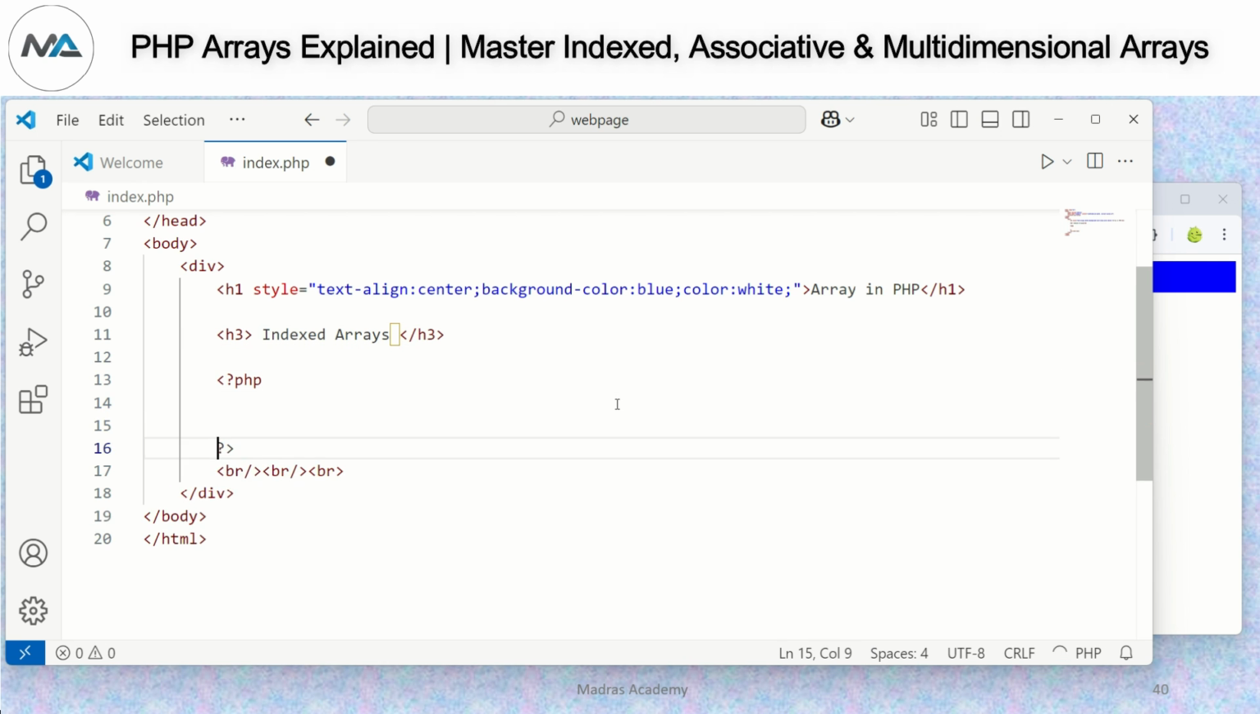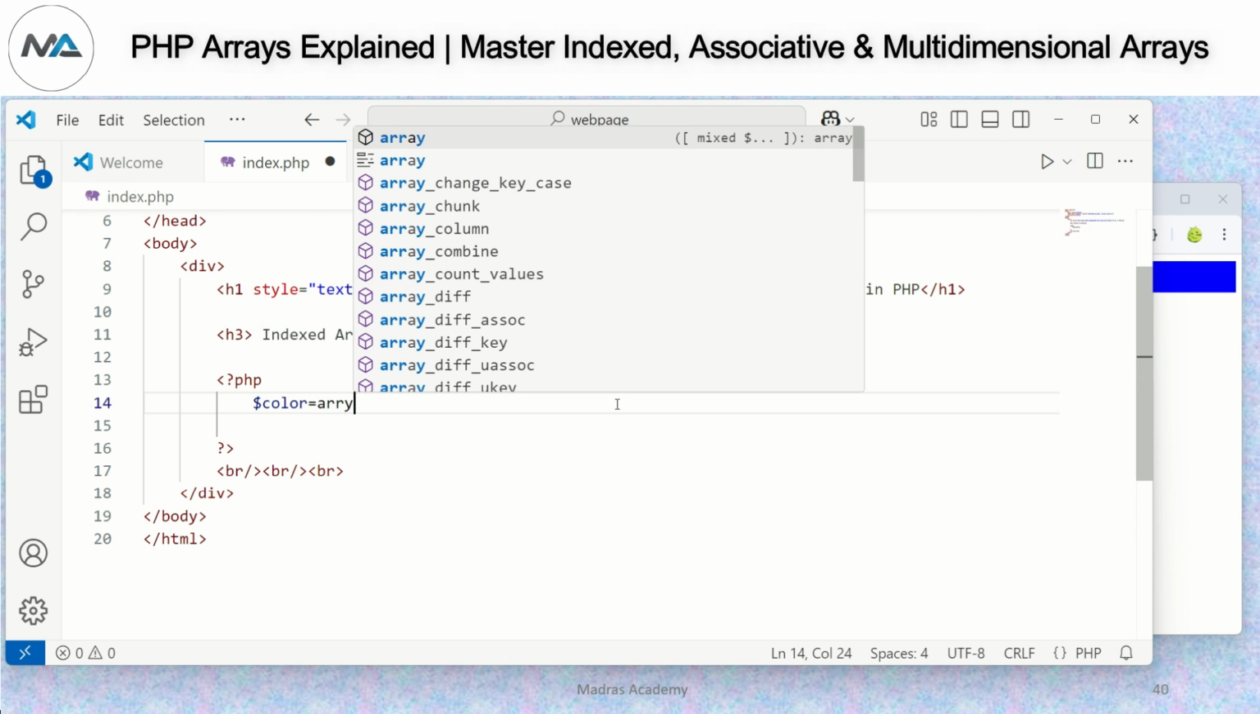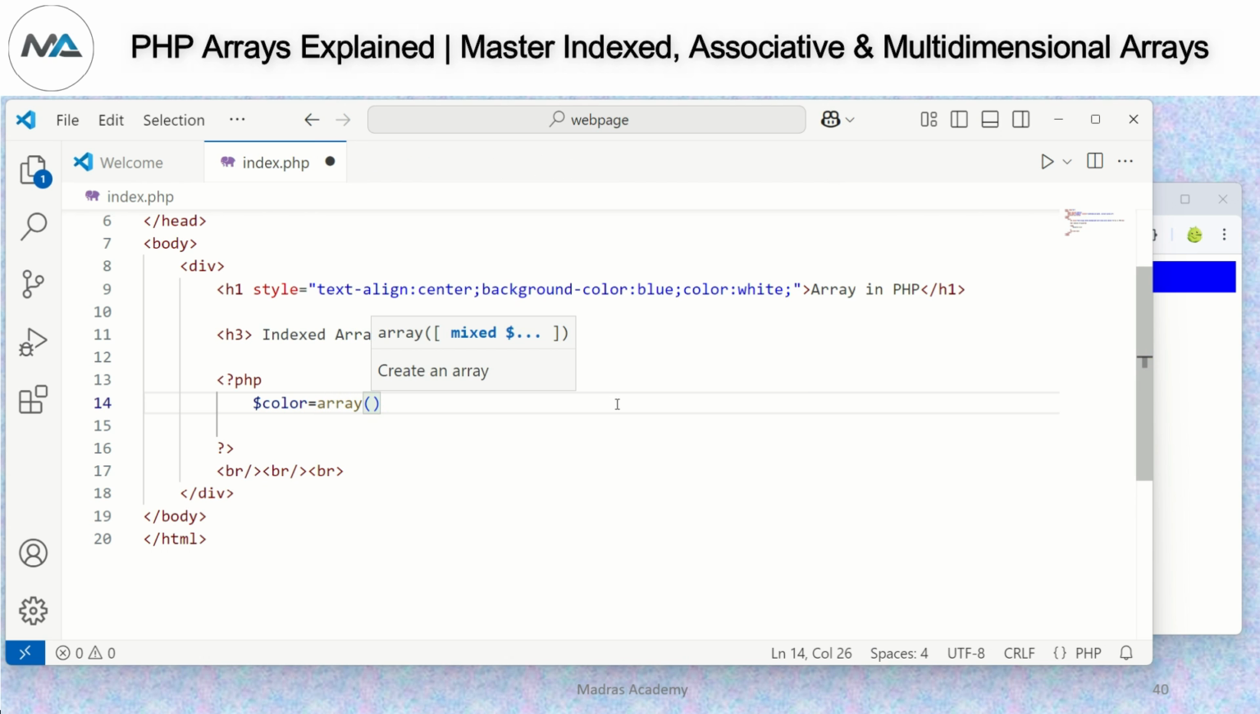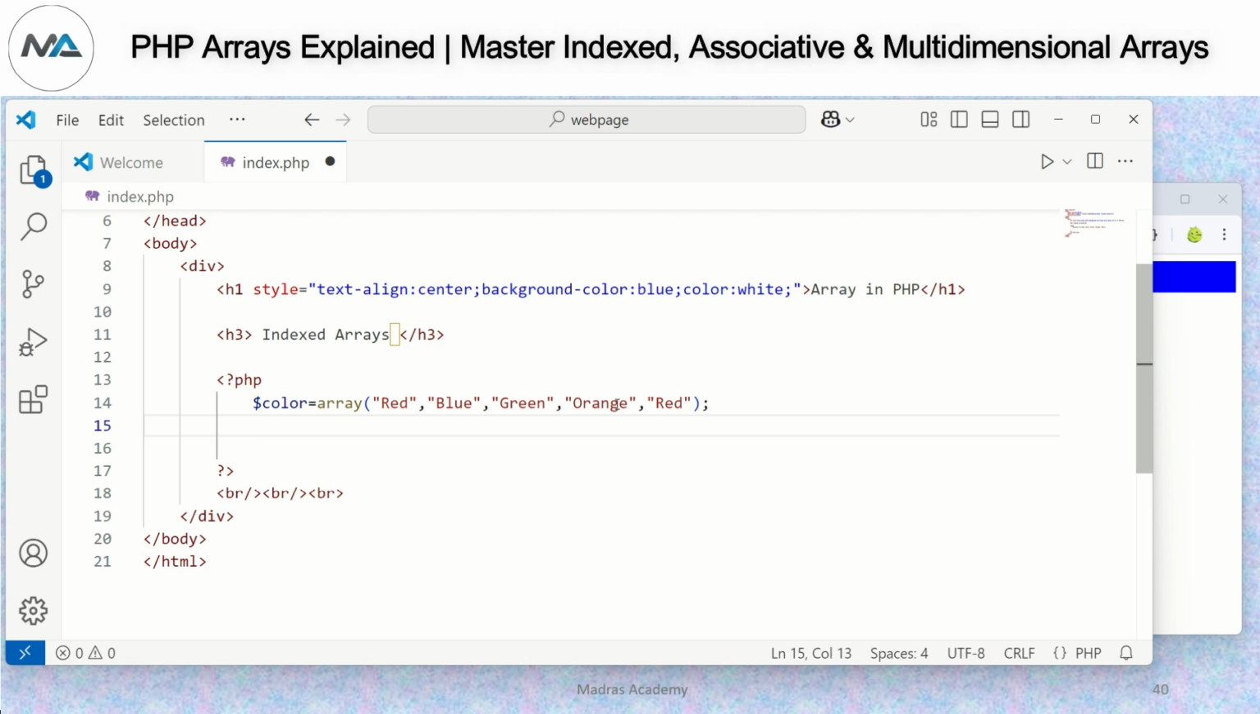First I will create a PHP tag, dollar symbol color equal to array, within a parenthesis, double quotation, red, blue, green, orange, and then I'm going to write one more red. An array will allow duplicate elements also. I already told you, so I used the red color two times, and now I'm going to print it.